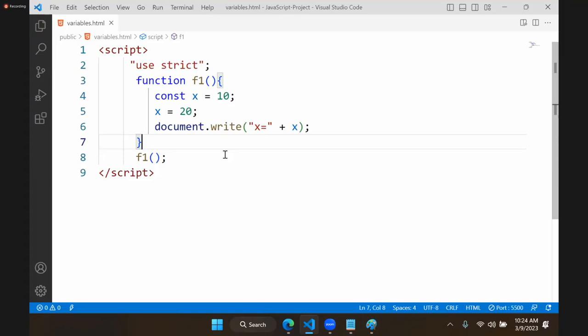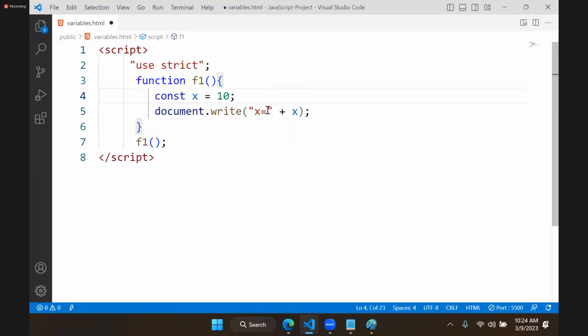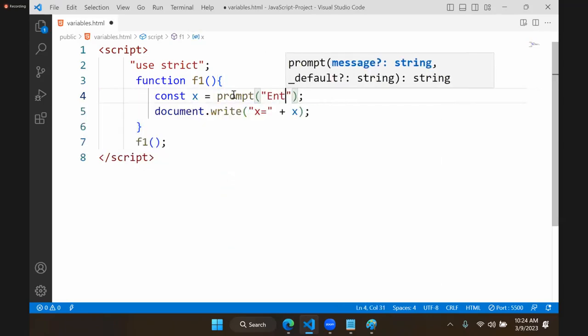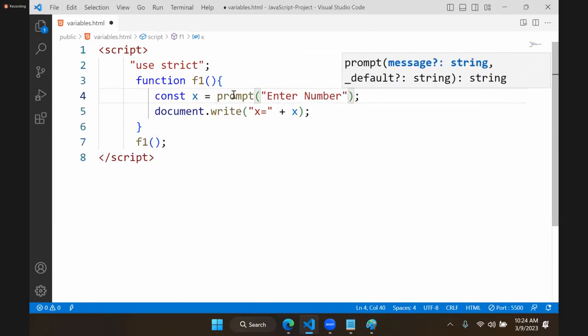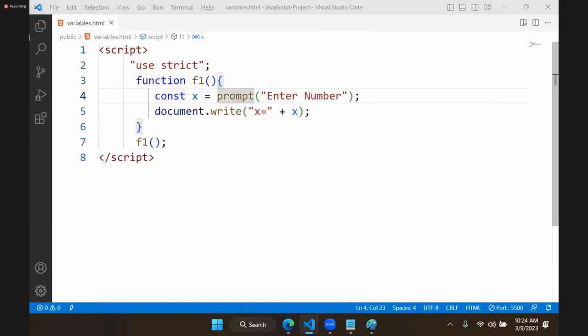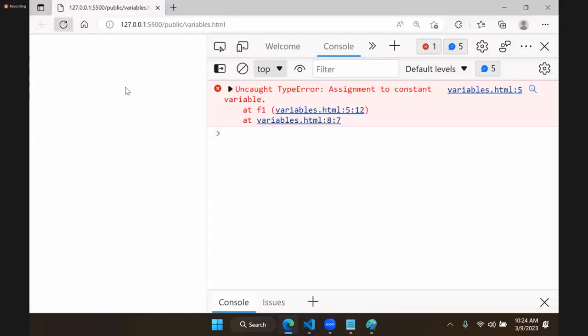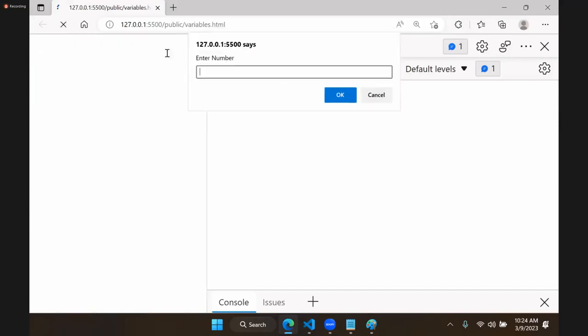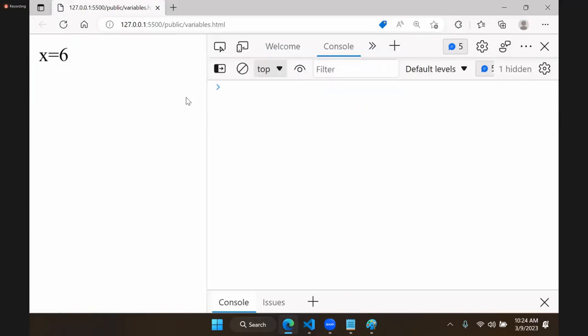What do you mean by changing? See here, suppose I am asking here a prompt. I said enter number. Now I refreshed here. So you see the number is 3. I entered 6, it is 6. It is changing. At the time of initialization, you can change.